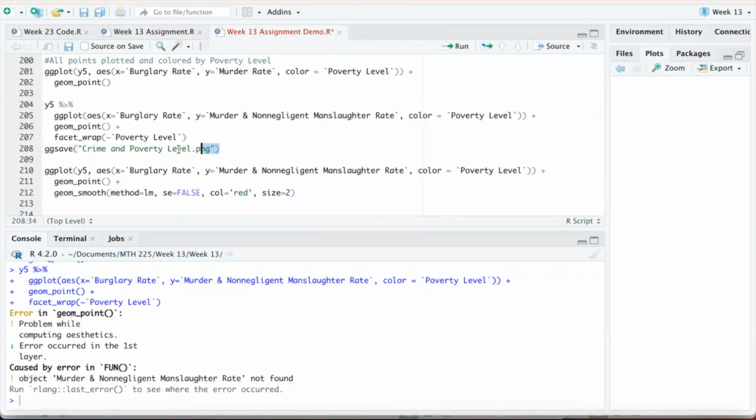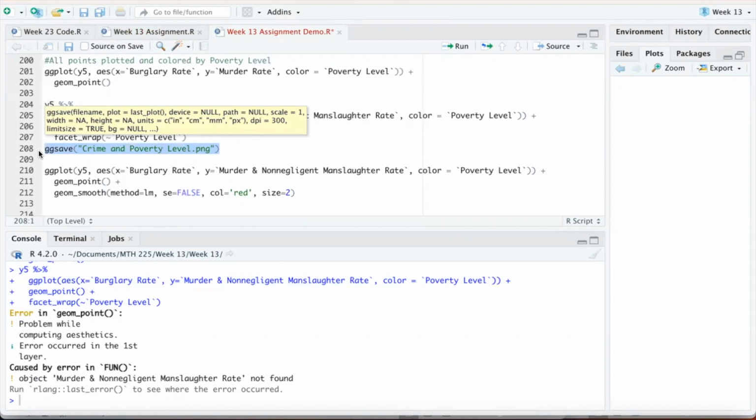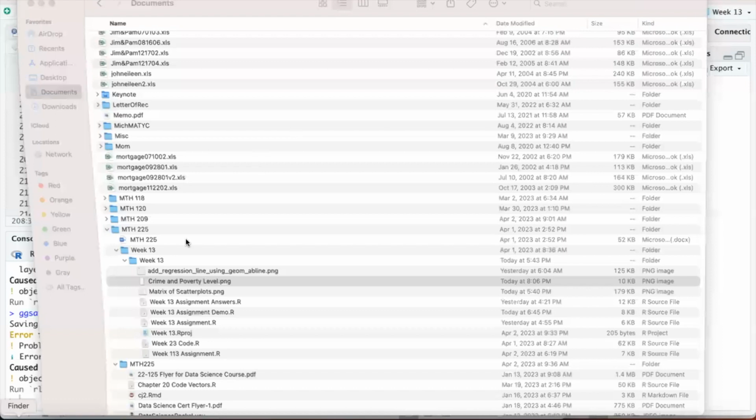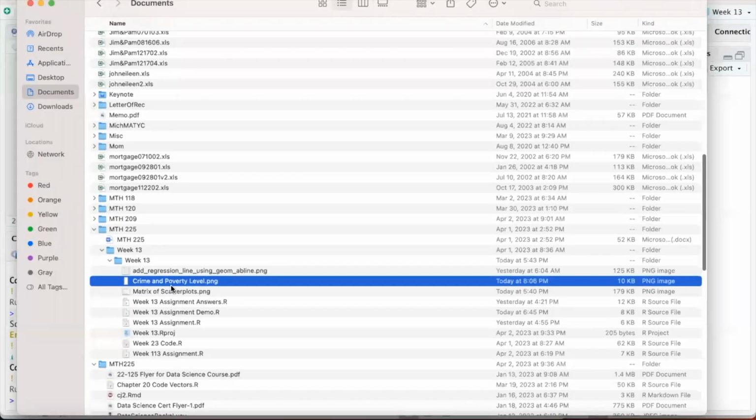If you wanted to save that graph, you could do a ggsave right after a ggplot, and it saves the last ggplot that you constructed. And so if I run this one, then I can go into my files. It's called crime and poverty level. And you can see when I go into my files, there it is.